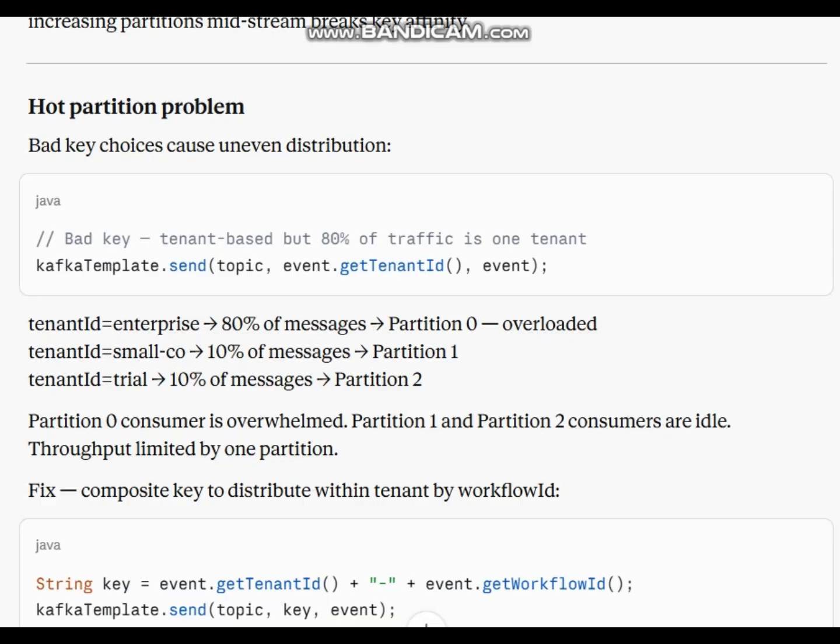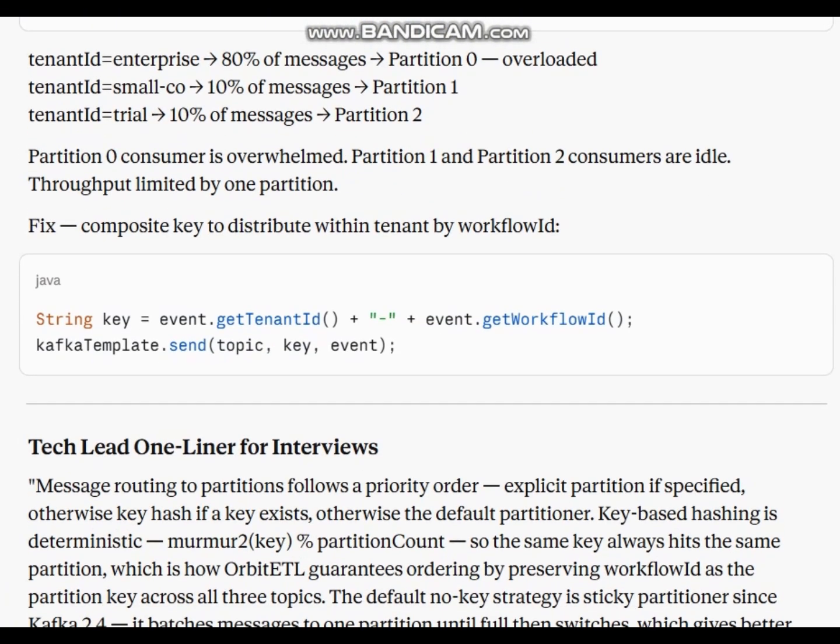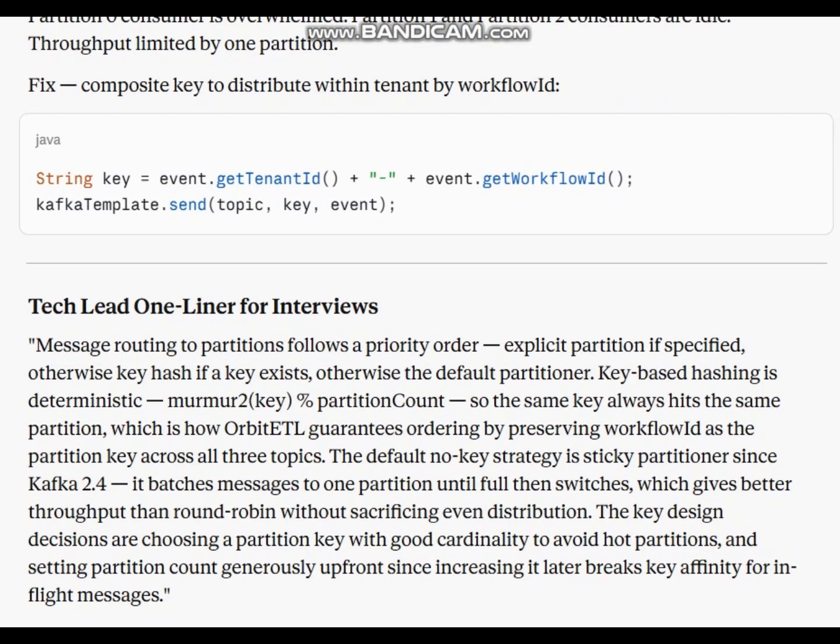Fix: composite key to distribute within tenant by workflow ID. Code block. Tech lead one-liner for interviews. Message routing to partitions follows a priority order: explicit partition if specified, otherwise key hash if a key exists, otherwise the default partitioner. Key-based hashing is deterministic, murmur hash of key percent partition count, so the same key always hits the same partition, which is how Orbit ETL guarantees ordering by preserving workflow ID as the partition key across all 3 topics.